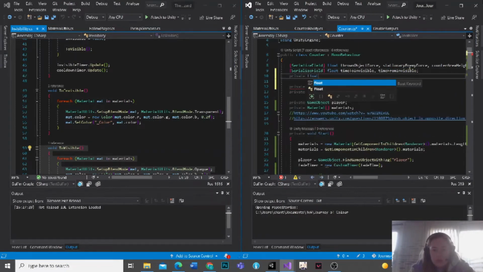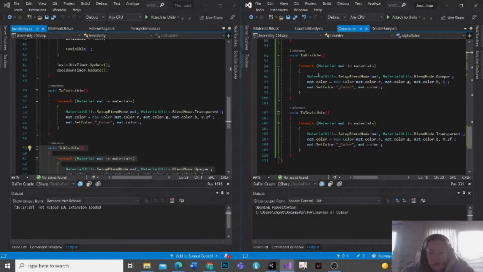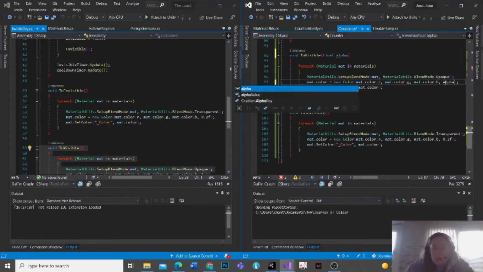I created some floats, which I was going to use for the time needed to turn visible at the beginning of the counter, the time needed to become invisible after the counter has ended, and the alpha value which I can change over time, so the visibility actually changes.